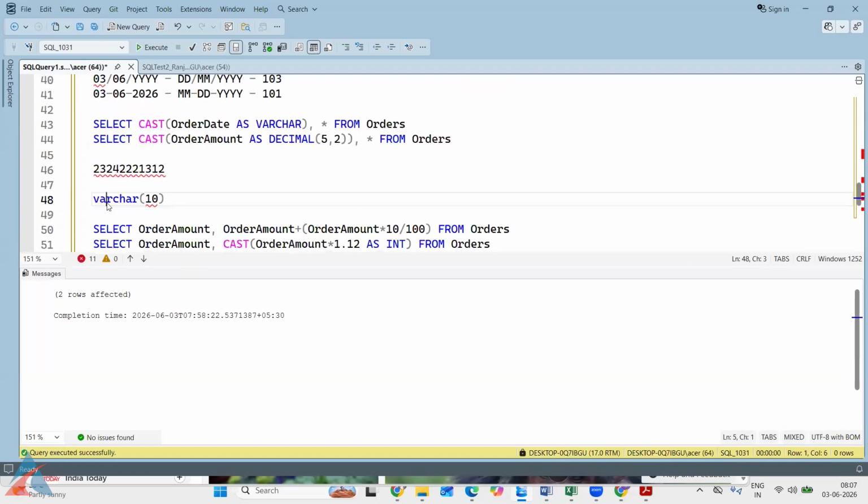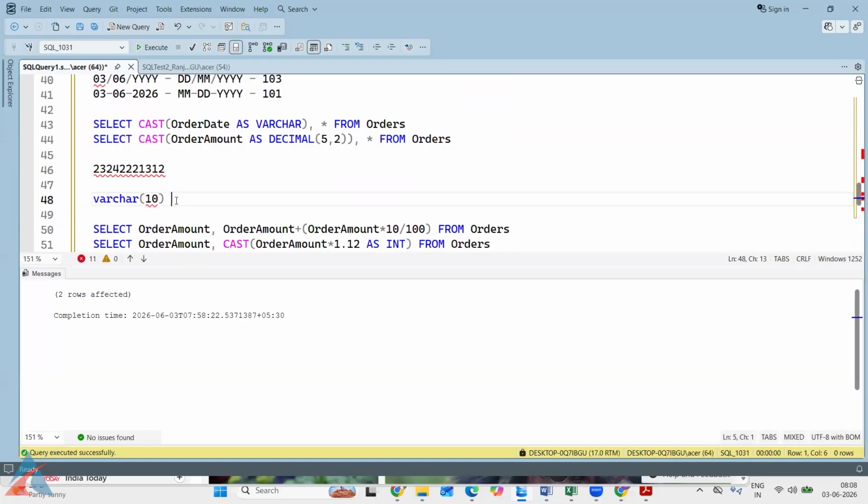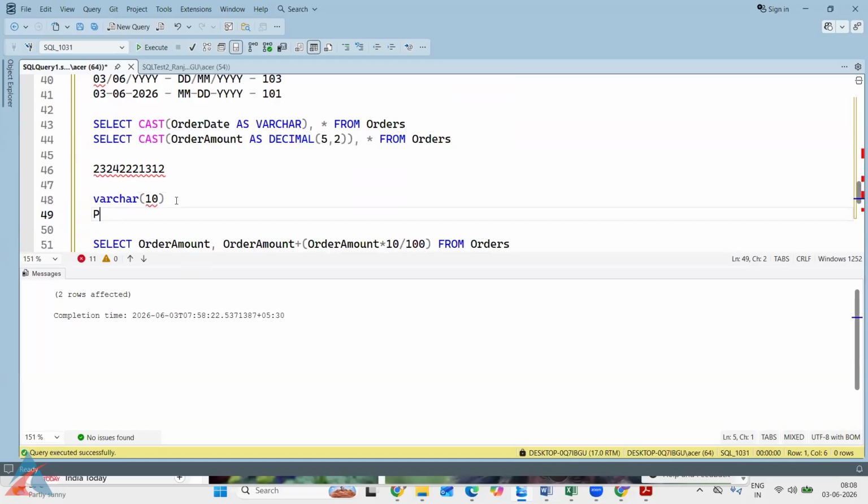So when we use varchar, we can use the LIKE operator: where phone number like. Now we know the starting characters, so we can use '98%' like this.